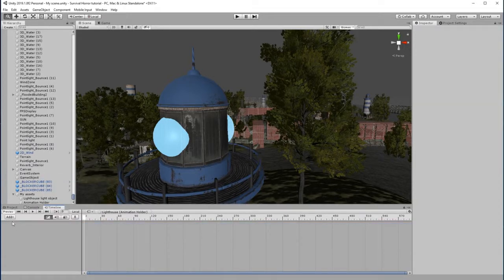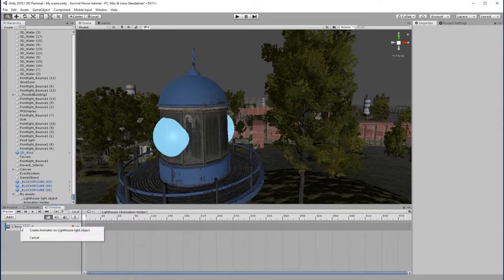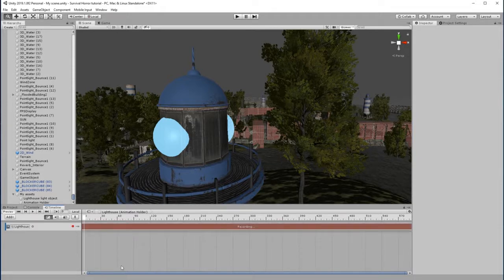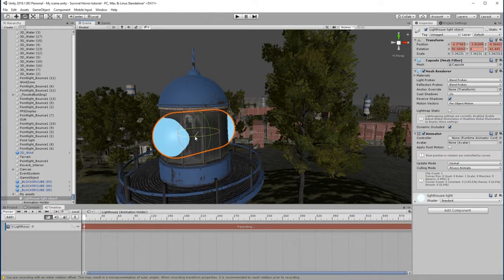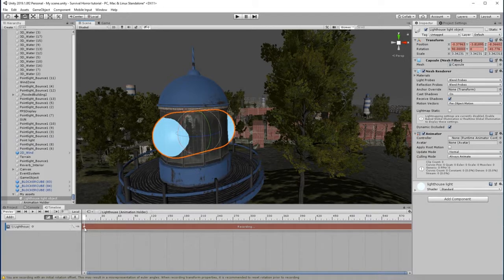So delete that, and let's click Add New Animation Track. Okay, and we're going to drag this lighthouse light object into there. We are going to create an animator on it so that it's able to animate. We're going to click Record. Alright, so we're currently recording. Make sure that you click on the lighthouse light object and just move it very slightly. That creates us a keyframe.